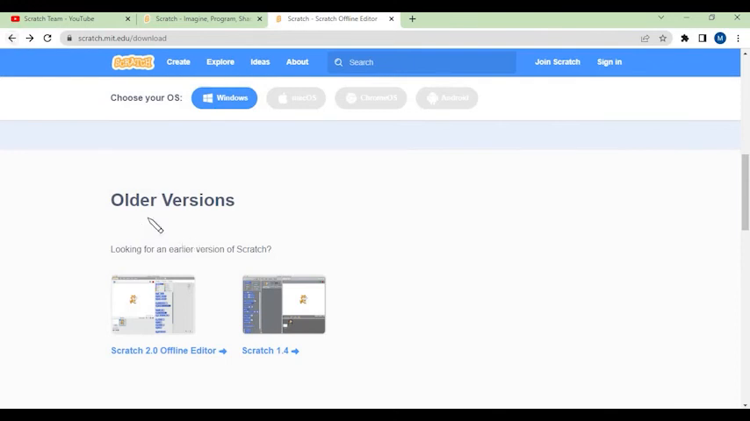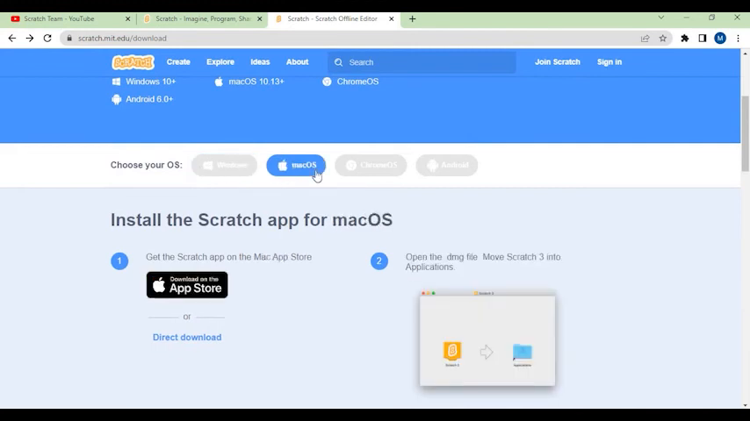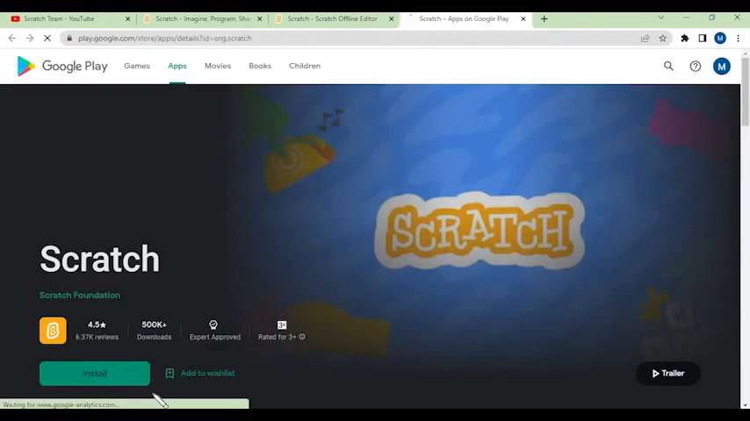Now you have to choose your OS first. If you are using Windows, I am using Windows, so I will go with Windows. If you're using Mac, you have to download the Mac version. For Chrome OS and Android, you will get both on Google Play. If you click here, you will see you can install.